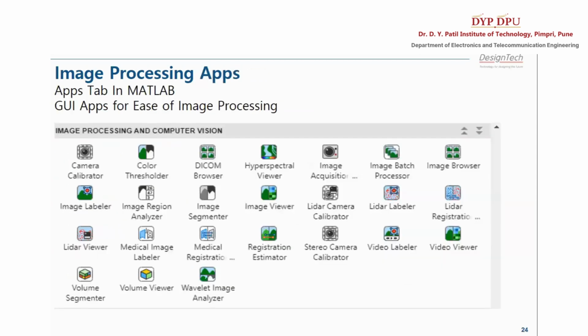So this is my next slide. This is the most important part of my whole presentation: the image processing apps. I think I'm interacting with teaching and research faculty. Most of the time we spend a lot of time on coding and storing all the things, but these apps will really help you. I will take some time over here to explain this. These apps really help you to understand the image and other processes.